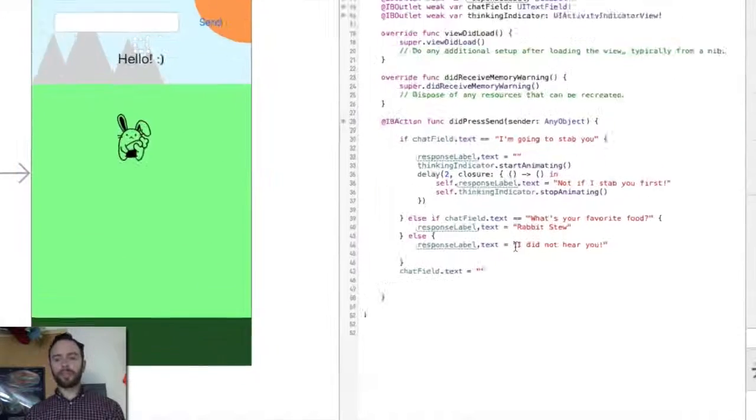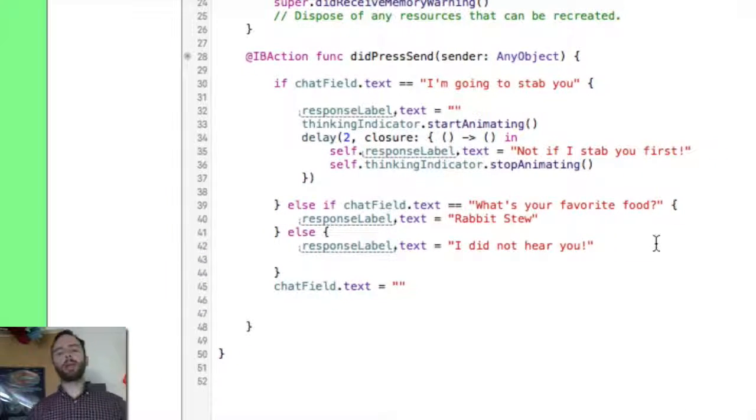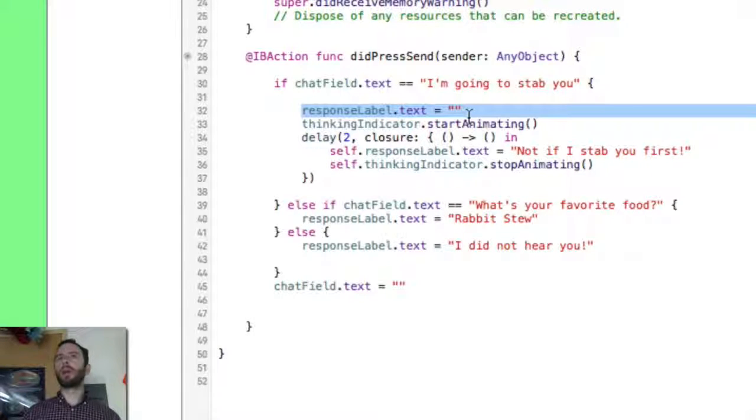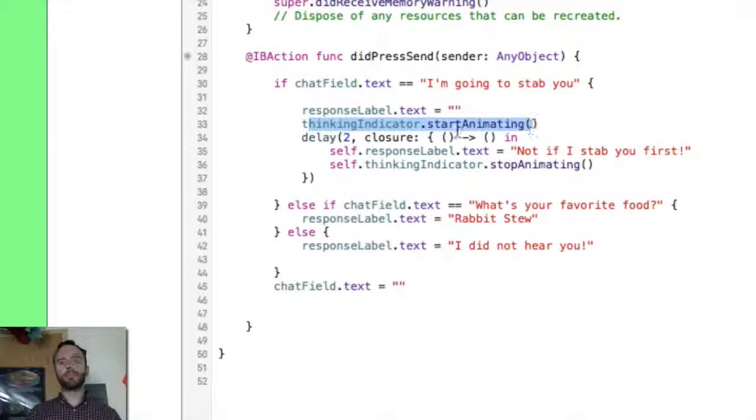So here's the thing. There's this general idea in code where, first of all, you want to just get it working any way you can. That's the main one. But the second part would be to not repeat yourself if you don't have to. Now, for each one of these cases, I always want to clear the response label. I always want the indicator to start animating. I always want there to be a delay. And then I want it to say something. And then I want the indicator to stop.